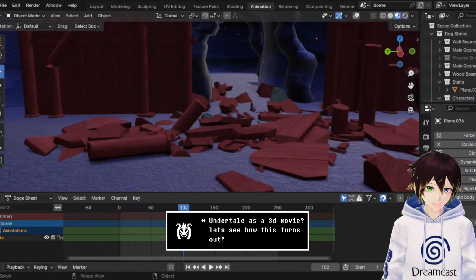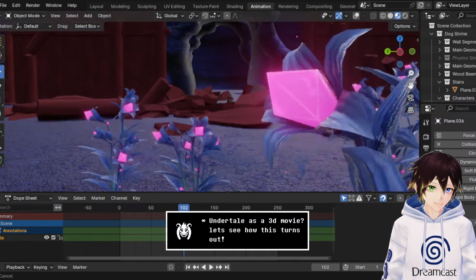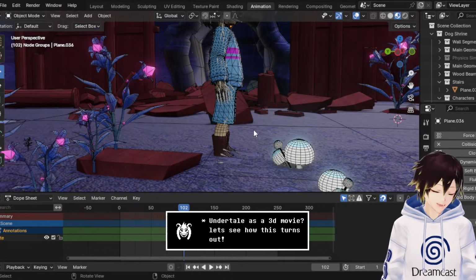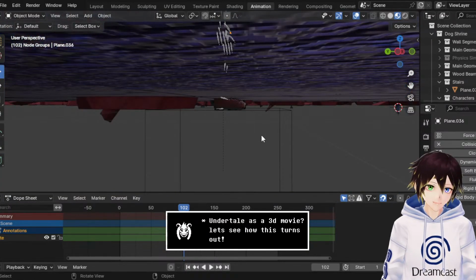I'm just trying to finish this up, get the lighting done, and all these other little bits in between. I'm just positioning things.